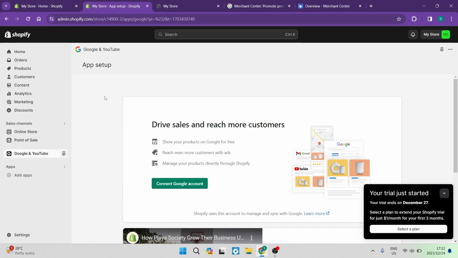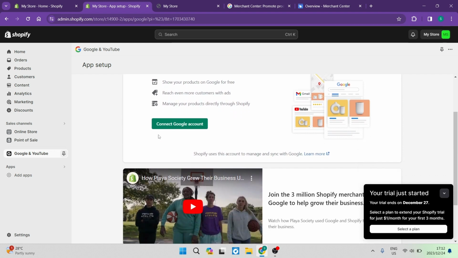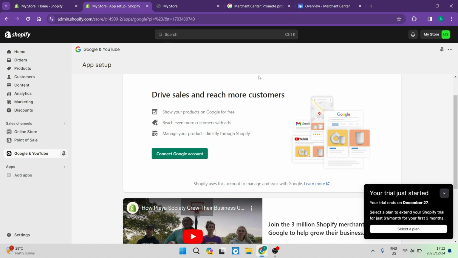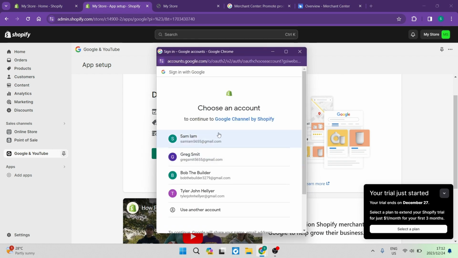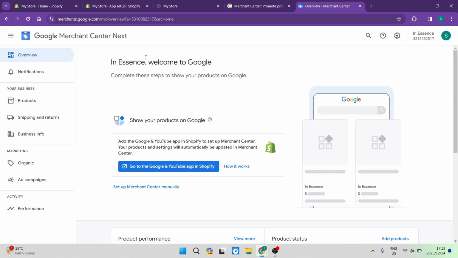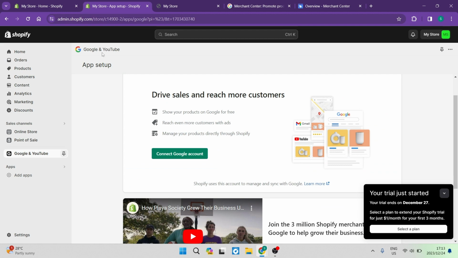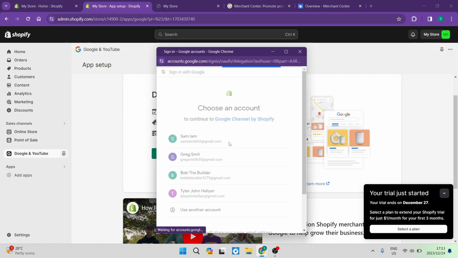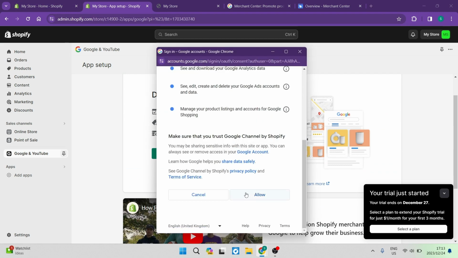So what we're going to do now from this page, now that the app is actually installed in your Shopify store, is there's a drive sales and reach more customers button, and you can tap on connect Google account. You will now have to sign in with the same details that you signed in with on your Google Merchant Center. So we're going to tap on this account. Then we're going to go down to the bottom of this page and tap on allow.